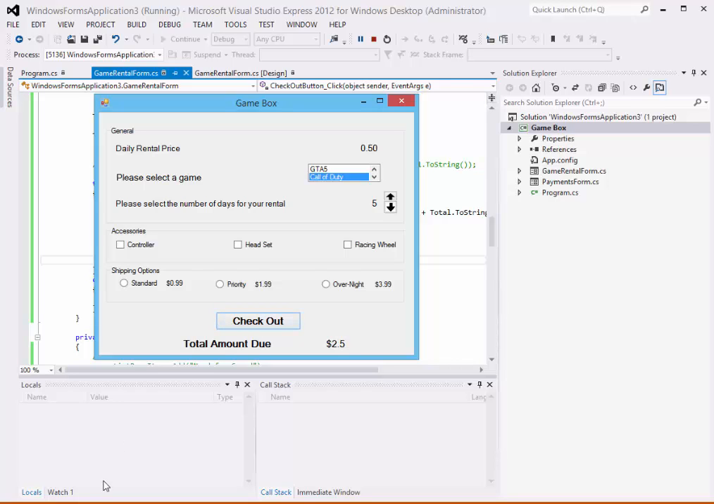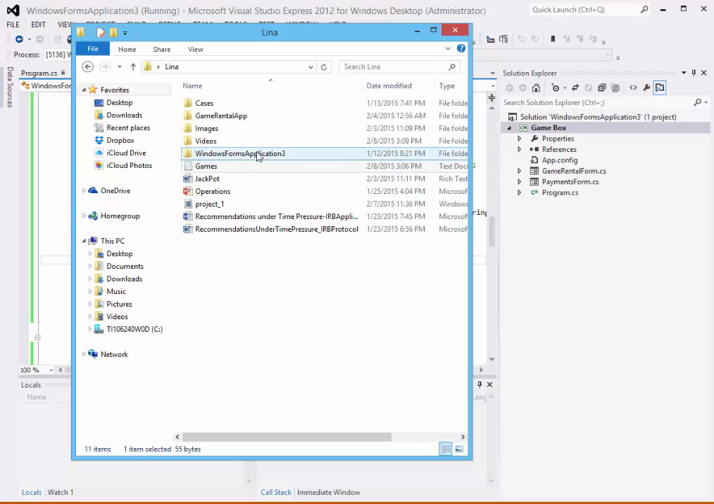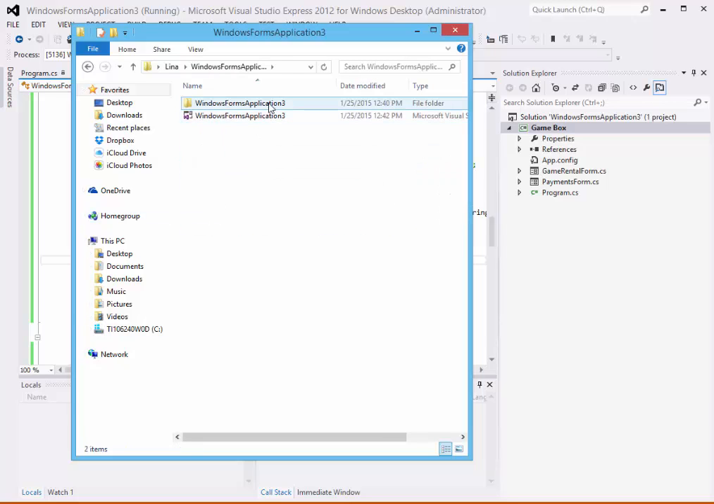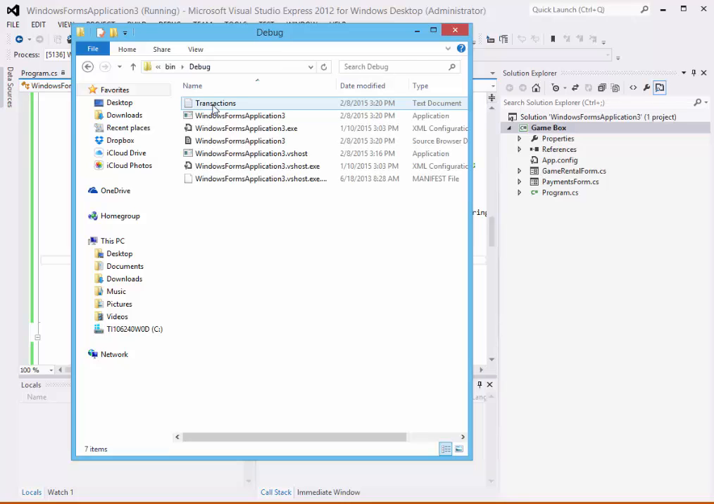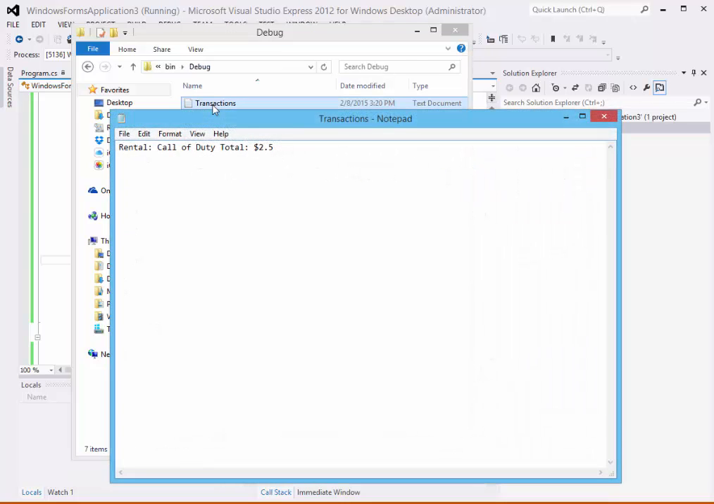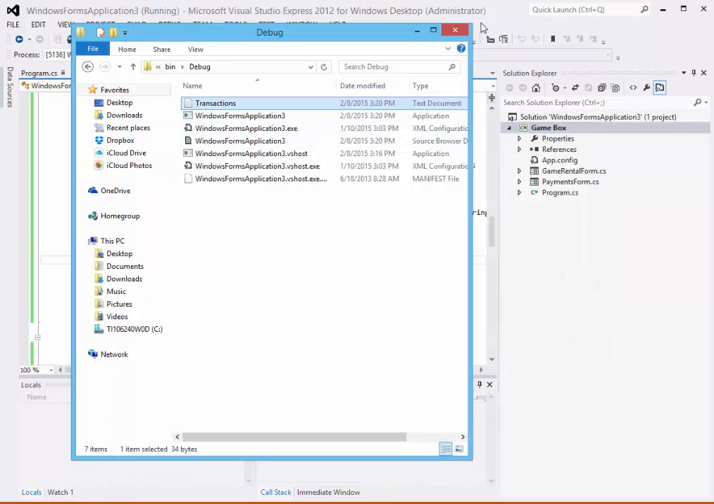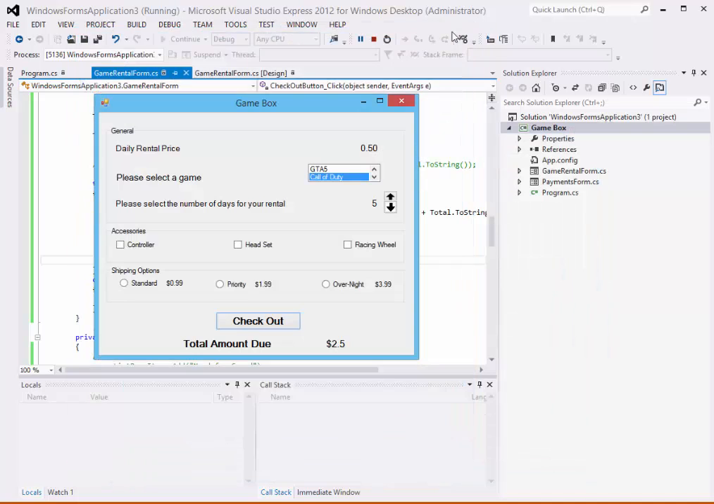Alright, so something did happen. Let's go back and check in our folder. This is our application folder. We're going to go inside the bin, debug, and surely enough, we have our transactions file that has been created by the application. Now let's run the application one more time.